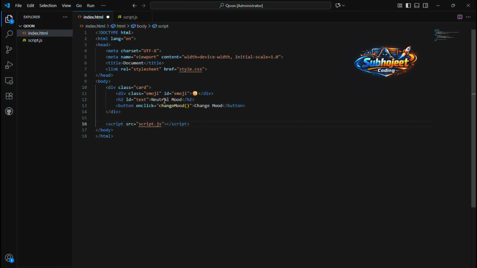First, we write the boilerplate HTML code. We link the CSS file under the header. A main card div is created under the body. This card contains an emoji, a heading, and a button. The button's onClick event calls a JavaScript function. And finally, the script.js file is linked.